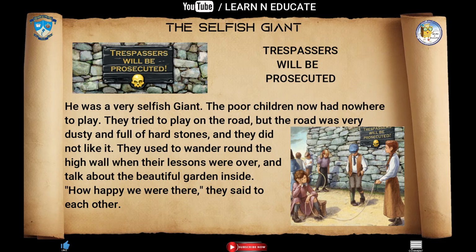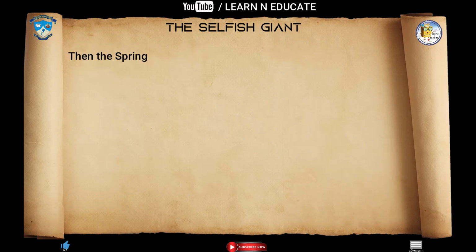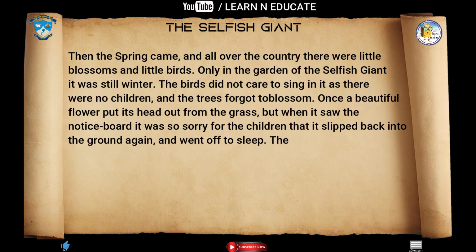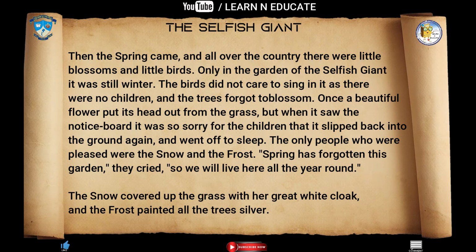The decision made the children sad, as they did not have a place to play, because if they played on the road, there was a lot of dust and stones. They were very sad and depressed. As time passed by, spring season came and flowers blossomed everywhere, and little birds were chirping all around. But it did not arrive in the giant's garden.